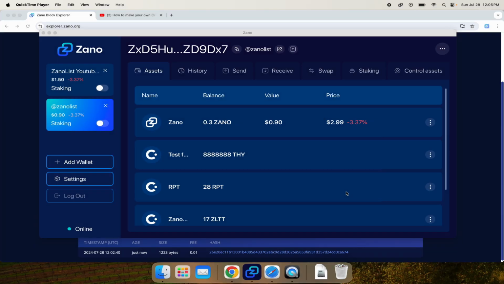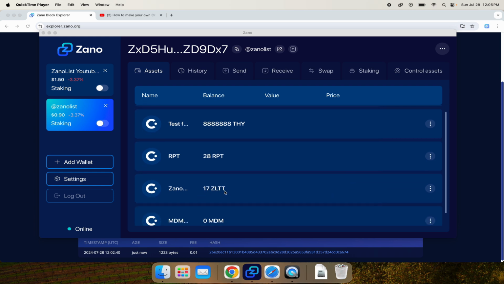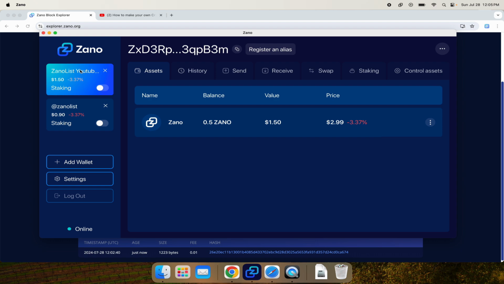Hi everyone, in today's video I will show you how to add a custom token to your wallet. So in a previous video we were sending around these Zanolist test tokens to various people. So what we'll do in this case, I have my Zanolist wallet here and we have another test wallet that we set up just for making YouTube videos here.